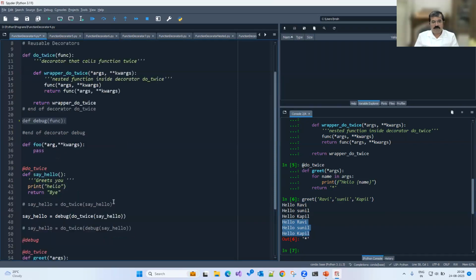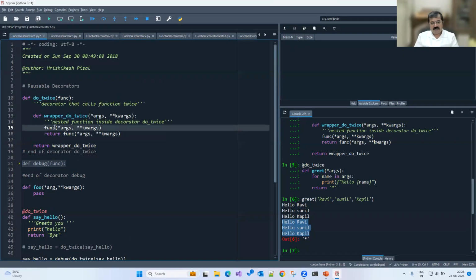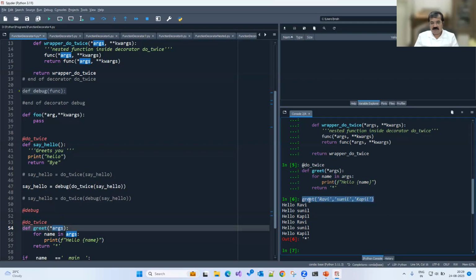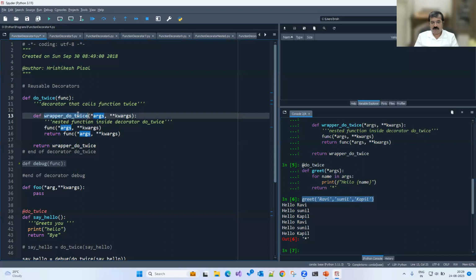So the basic idea over here was the function that we have, but now note, this function is the one which is taking in parameters, correct? But actually when I'm giving a call to this function over here, it is not this greet function that is being called. It is this wrapper_do_twice that is being called. Args are being received. Keyword arguments are not passed. And those are being actually passed to this particular function.